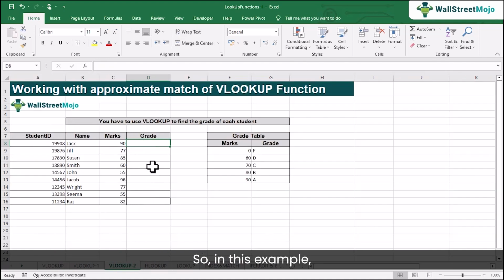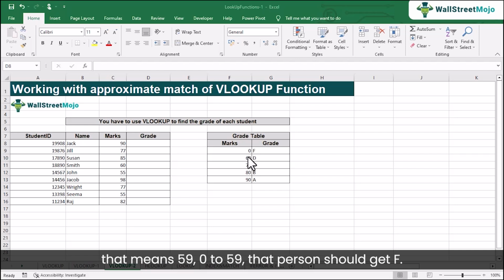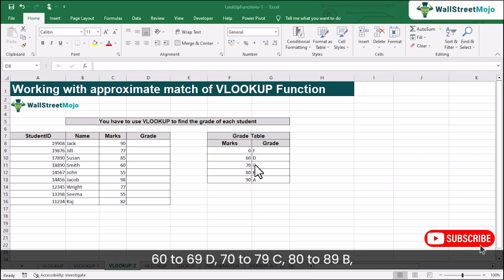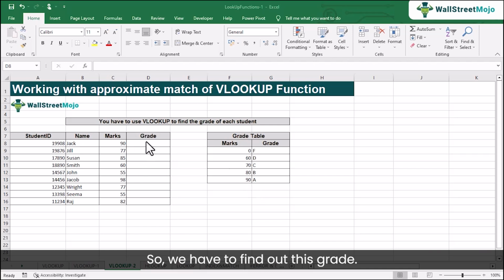In this example, you have to use lookup to find the grade of each student. What we need to find out is the grade of each of these students, and this is the grade table. If anybody gets between 0 and 59, that person should get F. 60 to 69 D, 70 to 79 C, 80 to 89 B, and anything 90 or greater is A. So we have to find out this grade.